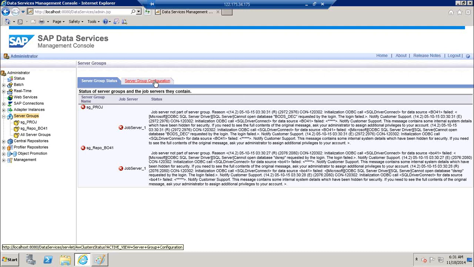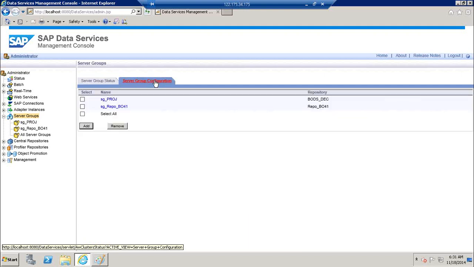And now go to the configuration tab. So remember, the server on which I am teaching here is a standalone server installation. So it is not a distributed clustered environment for BODS. It is one server where the entire BODS is installed. So we will not have multiple job servers here. So we go to the configuration tab and click on add.